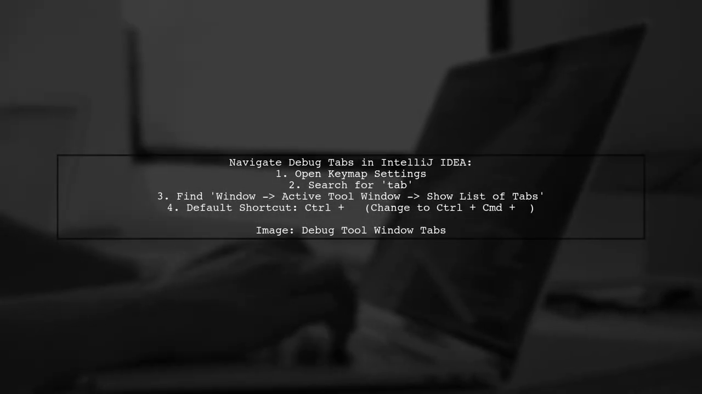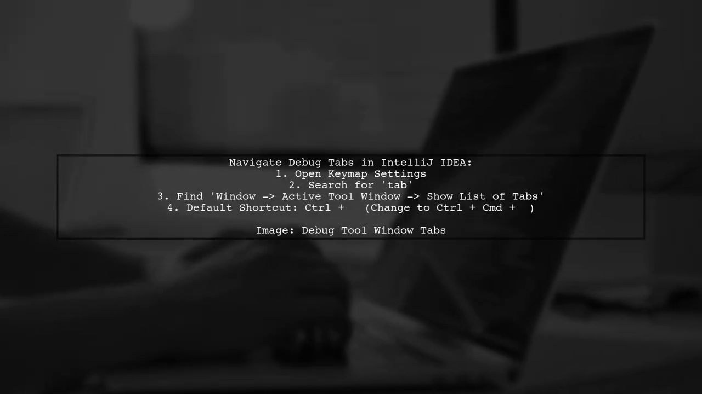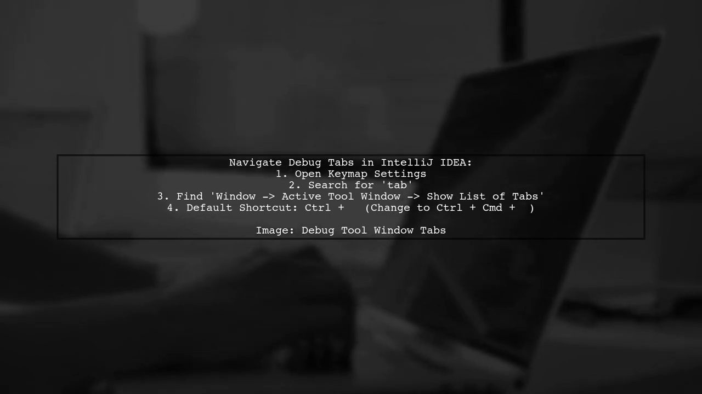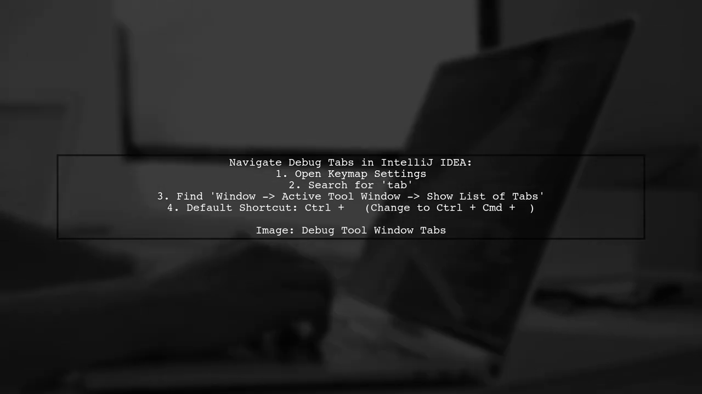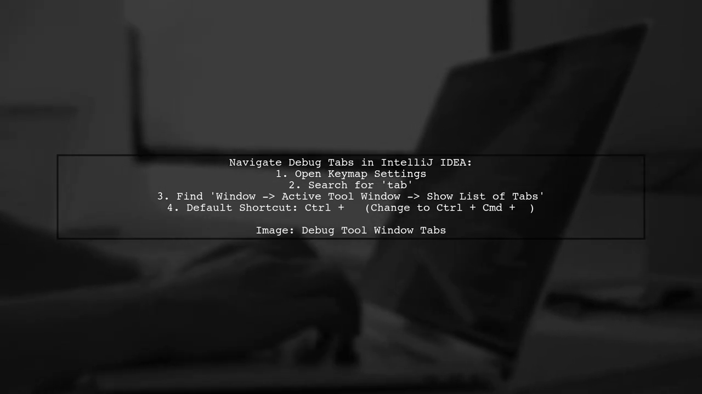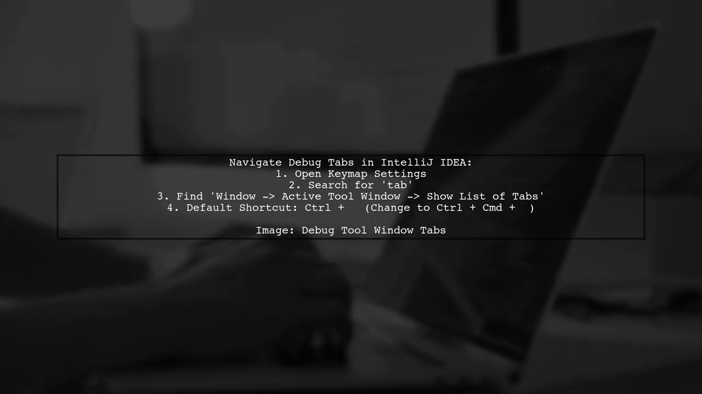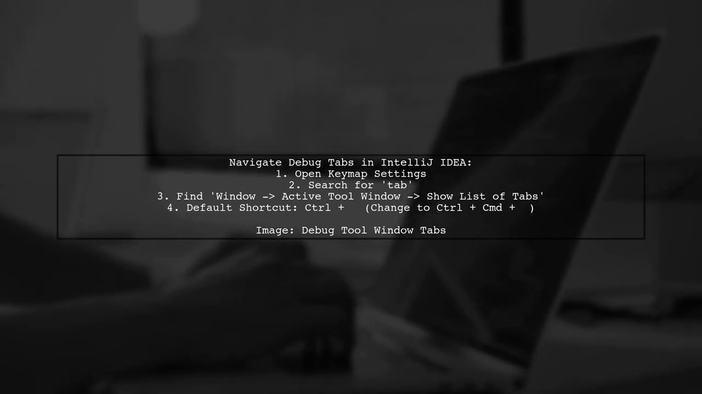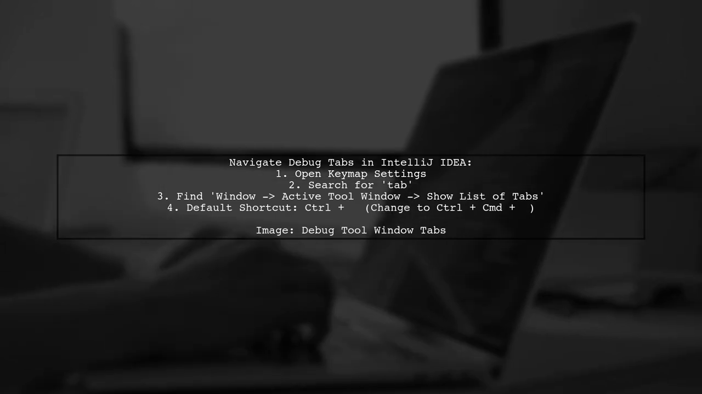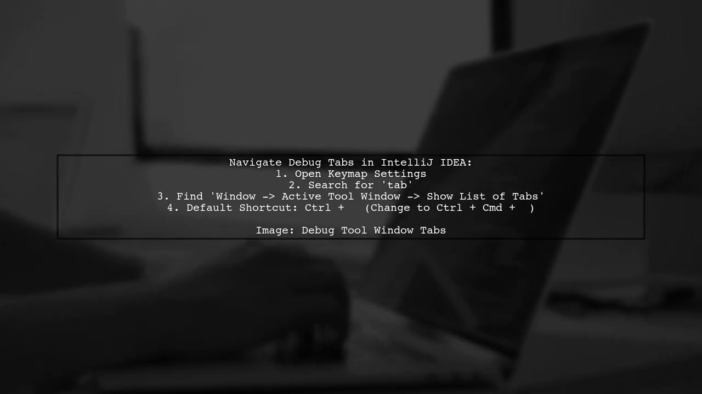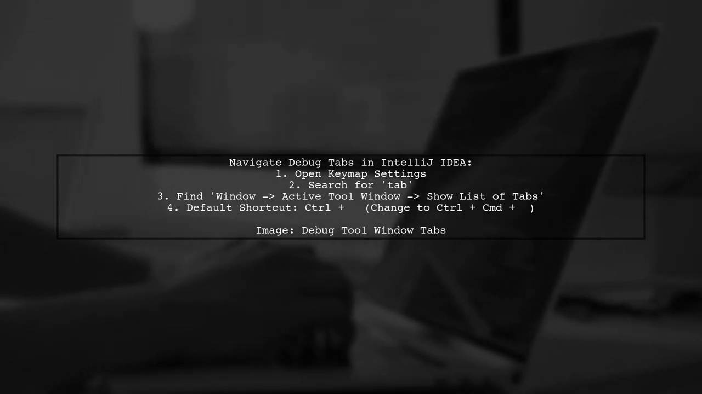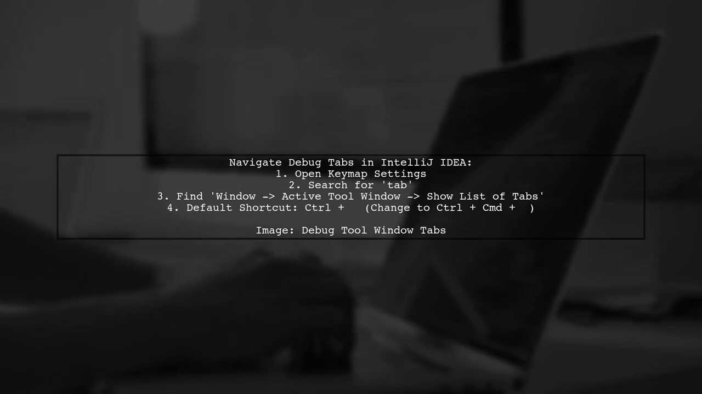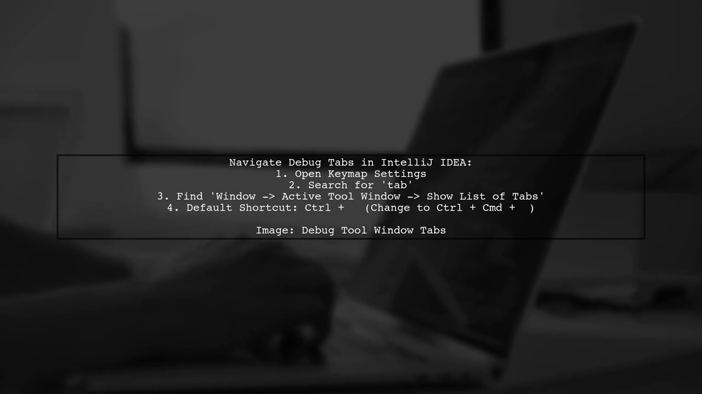To navigate between tabs in the Debug Tool window of IntelliJ IDEA using the keyboard, first open the key map settings and search for Tab. Look for the option labeled Window, Active Tool Window, Show List of Tabs. The default shortcut is Control plus down arrow, but this conflicts with the next method command. It's recommended to change it to Control plus command plus down arrow.